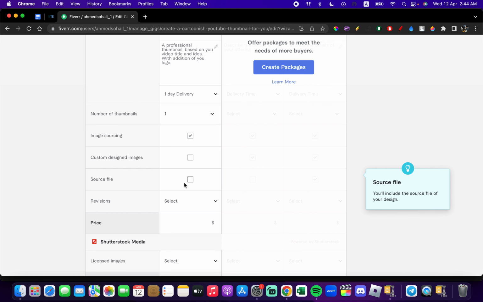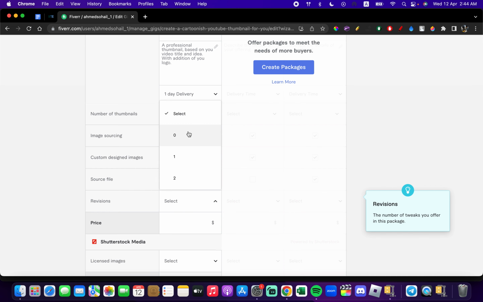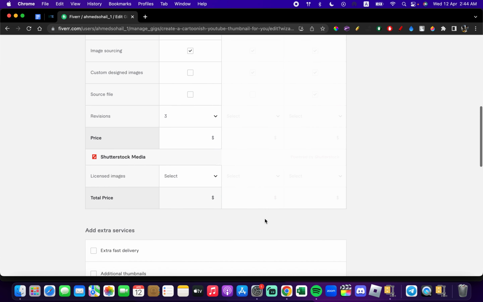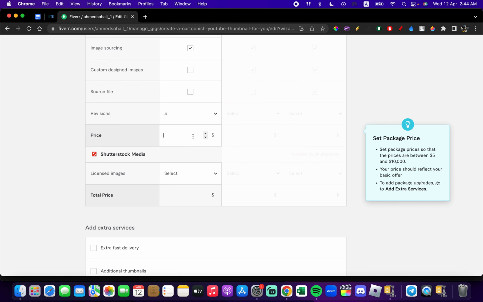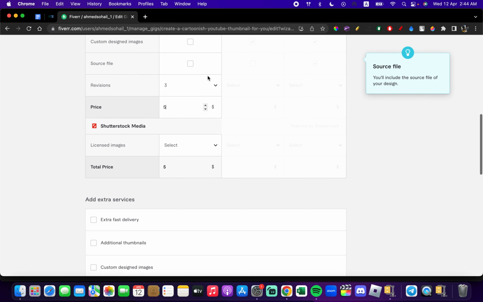Source file. Do you want to provide them the source file? So from next time onwards, they could just change the text and the image in the background and create a thumbnail by themselves. Of course, you can charge extra for this. Revisions. How many revisions would you allow? 3. 3 looks pretty good. What's the price? I think a basic one singular thumbnail price would be $5. Yeah, it looks good.